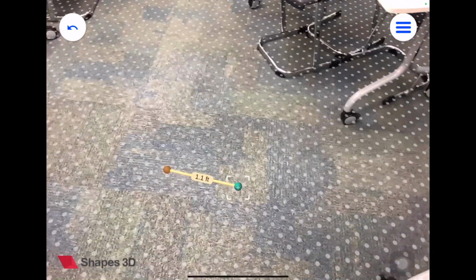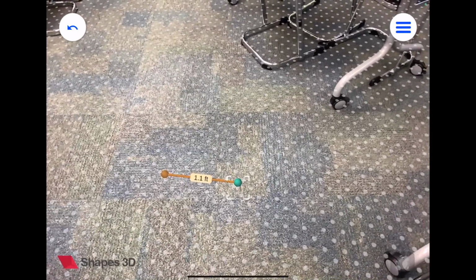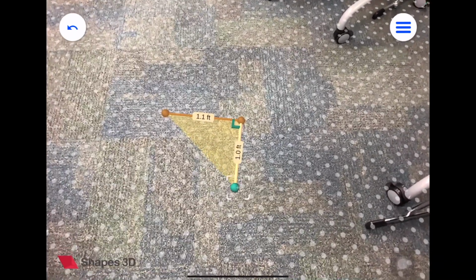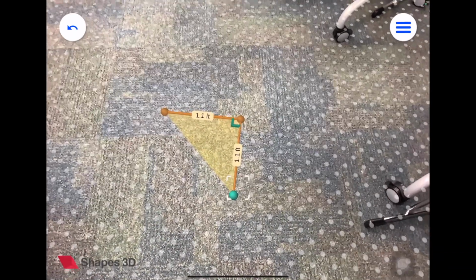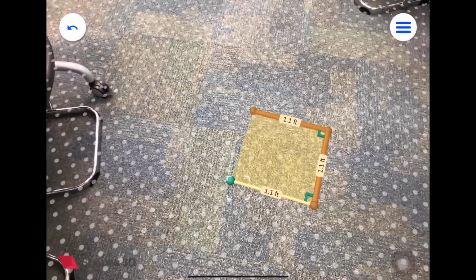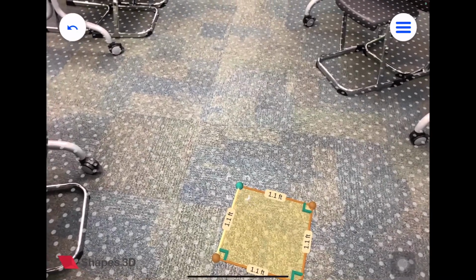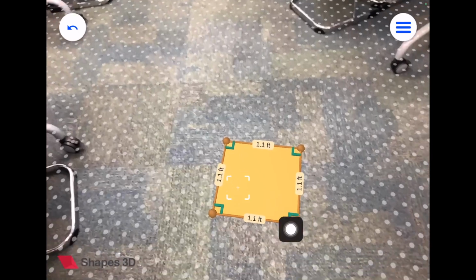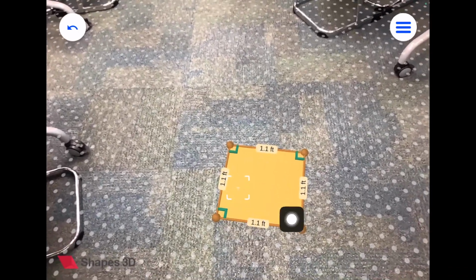So I'm going to make a cube. I'm going to make each side 1.1 foot. So all I did was tap. So now I'm going to come down 1.1 foot, tap. 1.1 foot, tap. And now I have to join them all together. Tap. Do you see now that it turned yellow and I have these little right angles here? That's telling me that it's a perfect square.